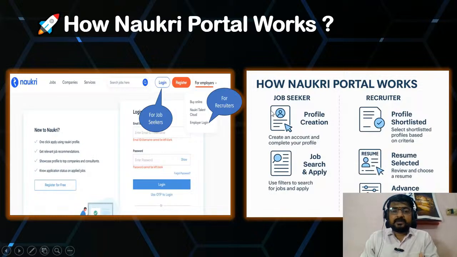There is one login for the job seeker. They create their profile, upload their personal details, education details, and resume, and after completing the profile, they search for jobs and apply based on their skills. Whether or not it reaches a recruiter, your profile may be shortlisted. After that the interview happens and you get selected.